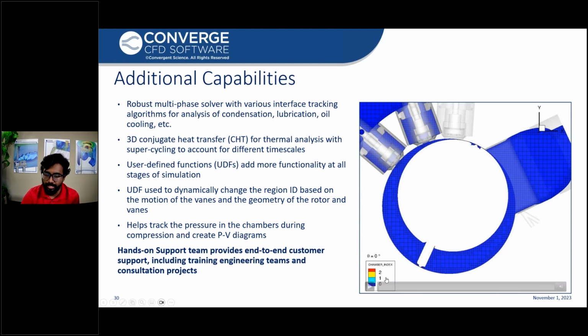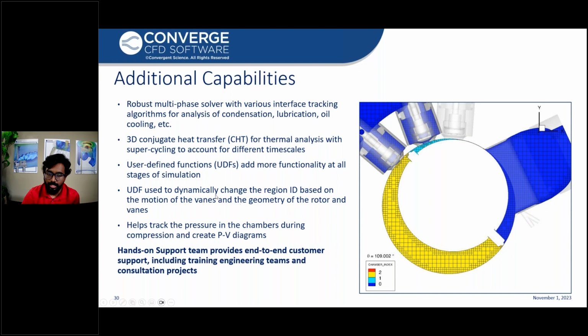For example, in this particular spool compressor, we tried to separate the region IDs for the inlet, compression, as well as the discharge. As you can see here, we have flagged the region ID. Based on a UDF, we are able to clearly separate the cells which are part of the compression, inlet, as well as the discharge. These things will generally be really useful for creating a PV diagram.